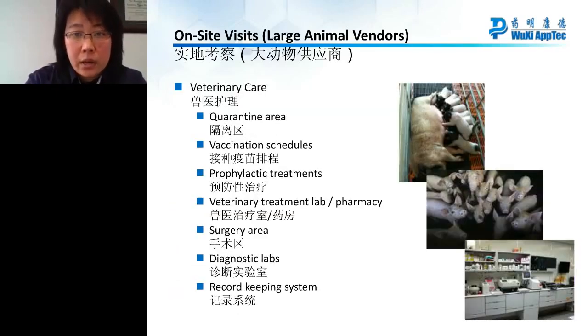As far as veterinary care goes, you want to ask to see areas where they perform quarantine. They may or they may not have that. Quarantine, you want to ask about vaccination schedule. Do they do that? Because sometimes you may not want seropositive animals for your studies. So whether or not they perform vaccinations on their animals, what is the schedule, what product do they use, where do they get that from? Are there any prophylactic treatments that you give?